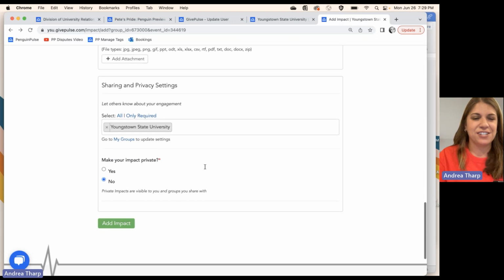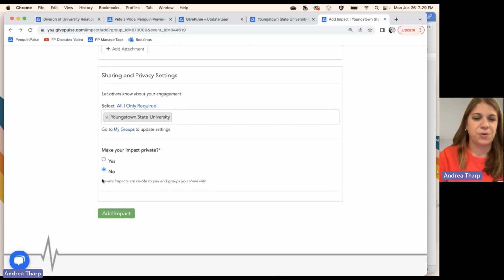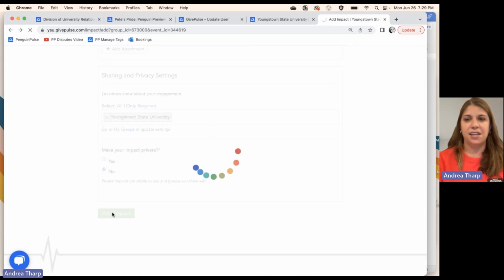And then you're going to scroll all the way down. You can choose whether your impact is private or not, which just means if you don't want other users on YSU Penguin Pulse to see what you've done, just click yes, I want to make this private. If you don't care and you want to have a public profile of the events that you've attended, you can choose to make it public. Then you'll just go ahead and add impact.